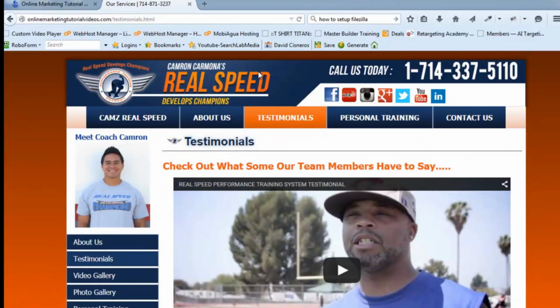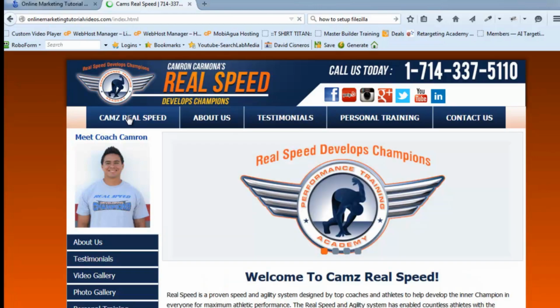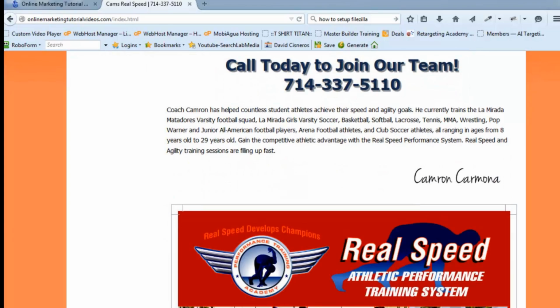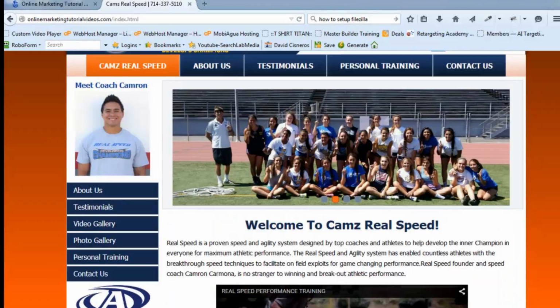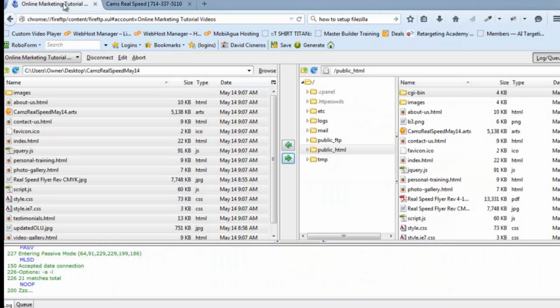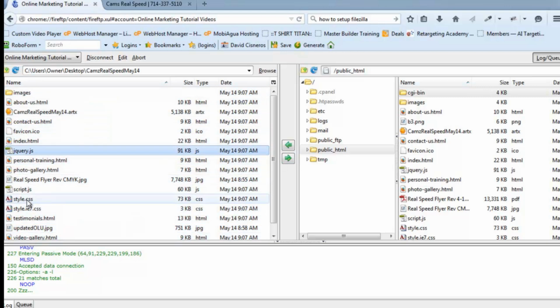Now this isn't the website that I'm going to use for this domain. I just wanted to show it to you as an example. So you can see that everything is all laid out. And the way this is all laid out is that it has a style sheet that puts everything in order. Otherwise it'd just be a big scrambled mess. So that's pretty much it as far as transferring files over.